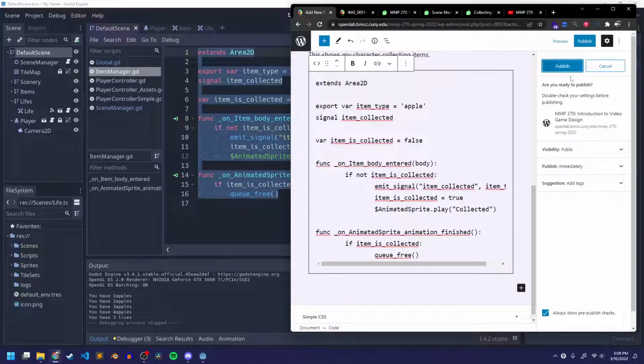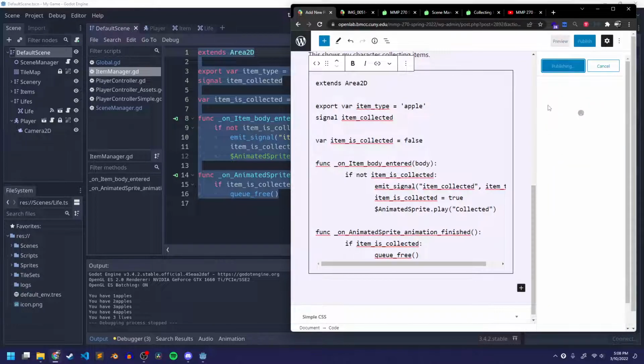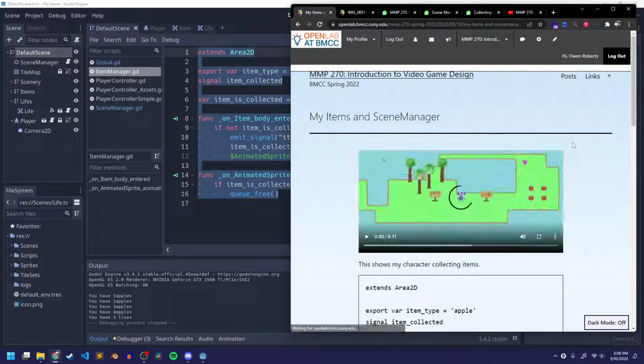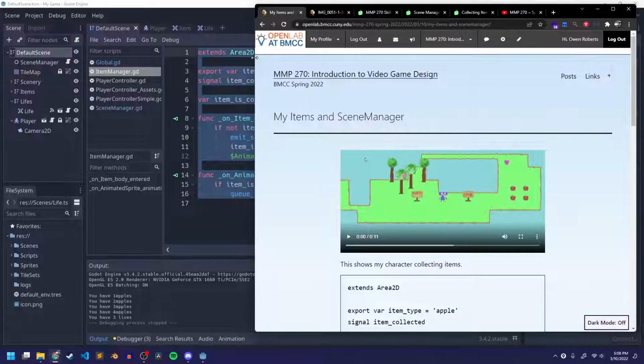I'm gonna click publish. And then there's my link. The Open Lab seems to be broken again. The posts are still working, but I'm not getting any notifications. So I may be a little bit late if you guys post stuff, but I will get to it. And if you've posted anything that I have not written a comment on, just send me a message on Discord and I will look at it. All right, I'm gonna stop recording.